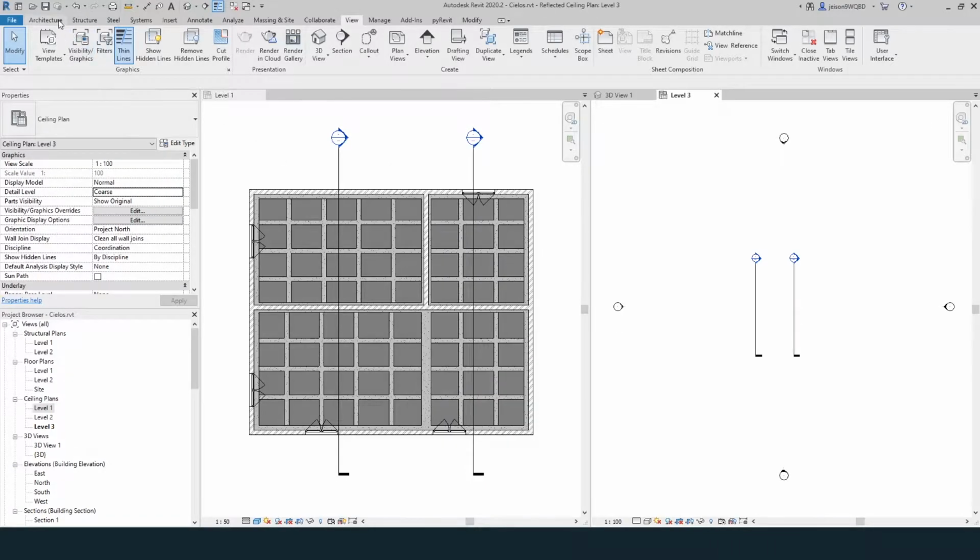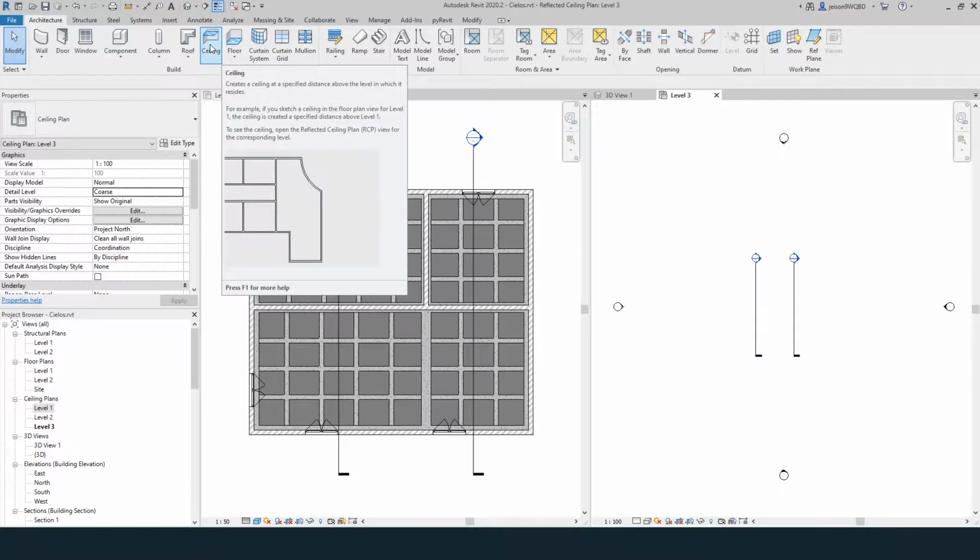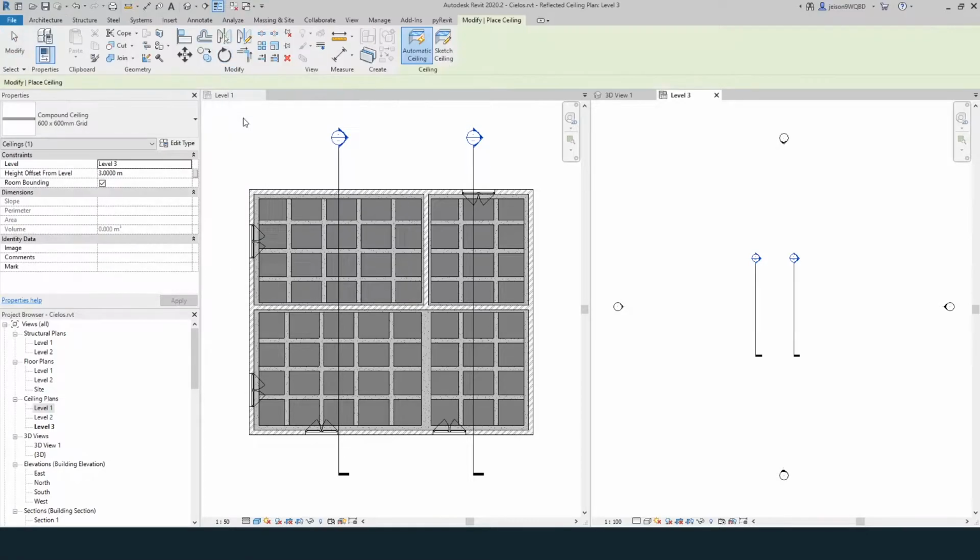To create a ceiling, go to the Architecture tab where the Ceiling tool is located. You can create a ceiling in one of two ways, automatically or by sketching a boundary. When you select the Ceiling tool from the Architecture tab of the ribbon, you can switch between automatic ceiling and sketch ceiling modes at the right end of the ribbon.